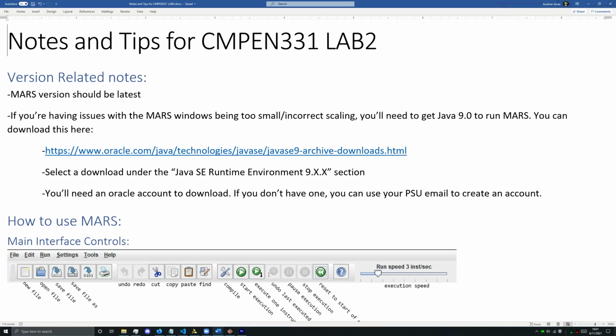In relation to what version you need, your Mars version can just be the latest. If you're having issues with the Mars windows being too small or the scaling seems really wrong, then you'll want to get Java 9.0 to run Mars. You can download that at this link here. Make sure that you select to download under Java SE Runtime Environment 9, whatever number is the latest. I think right now it's 9.0.4. You'll need an Oracle account to download this. If you don't have one, you can just use your PSU email to create an account.